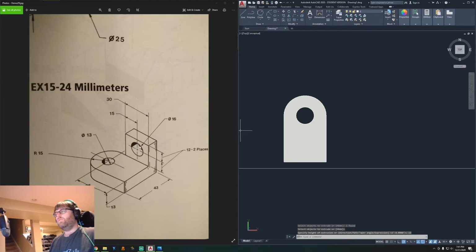So now we need to create this rectangle. And we know that's 30. And we know the entire height's going to be 24 plus 13, so 37. So we will do that. Let's go to a left view.